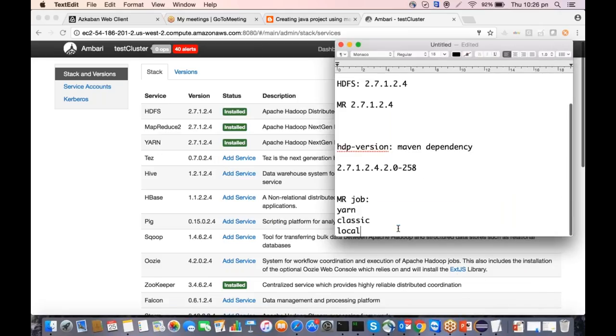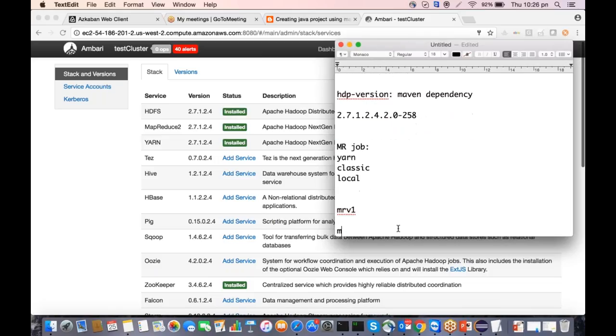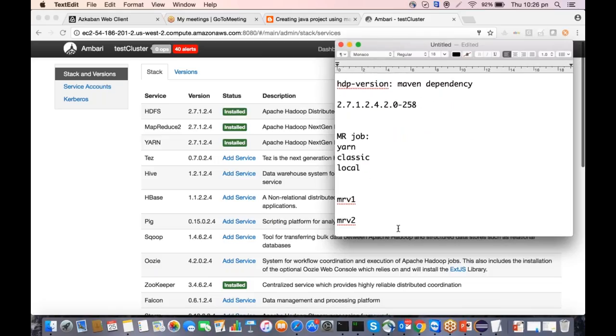MR version 1, which is MRV1, that's your classic. MRV2 is nothing but MapReduce that is going to run on Yarn. MRV1 can run only on the MapReduce framework. MRV2 can run on Yarn as well as classic, and local. MRV1 can run only on the MR framework and local. So there is not much difference.